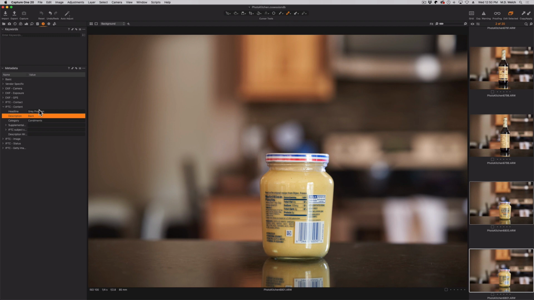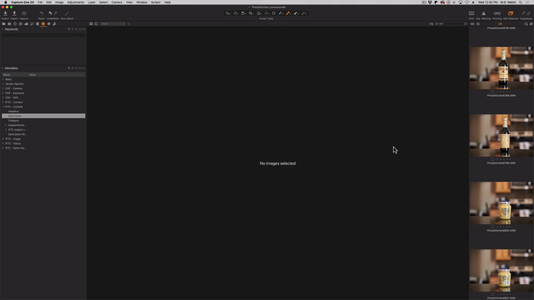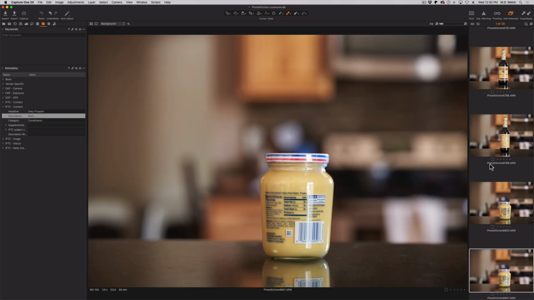All right. So the headline is going to be the name of the product. The description, is it a front angle, a back angle? And the category is going to be, is it a condiment? Is it a soup? Or is it a beverage? Now that we've done this, how can you actually leverage this metadata? First of all, these files have automatically been renamed simply because I was tethered to the computer, so it went with the name of the actual session in Capture One.